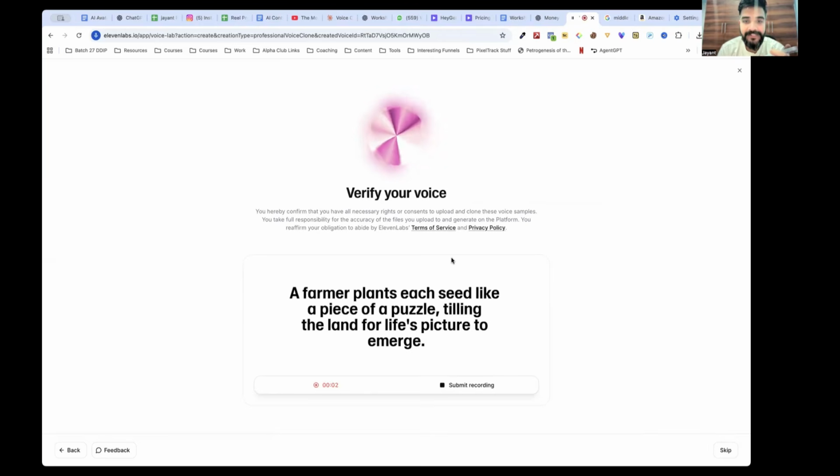A farmer plants each seed like a piece of puzzle, tilling the land for life's picture to emerge.